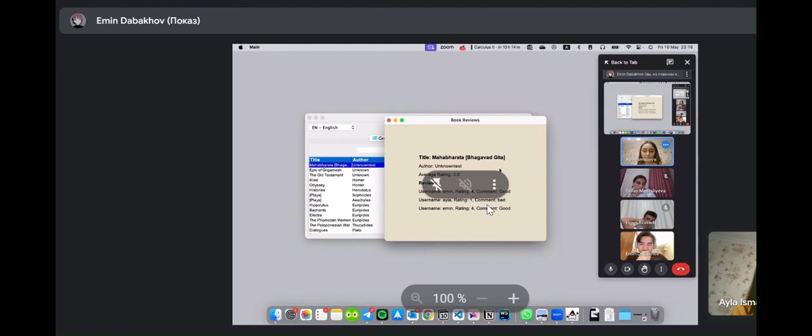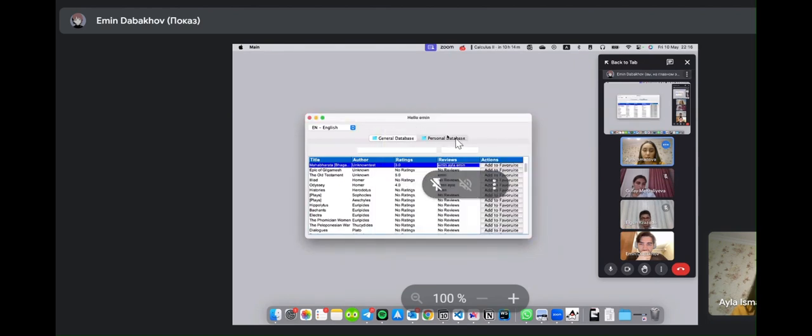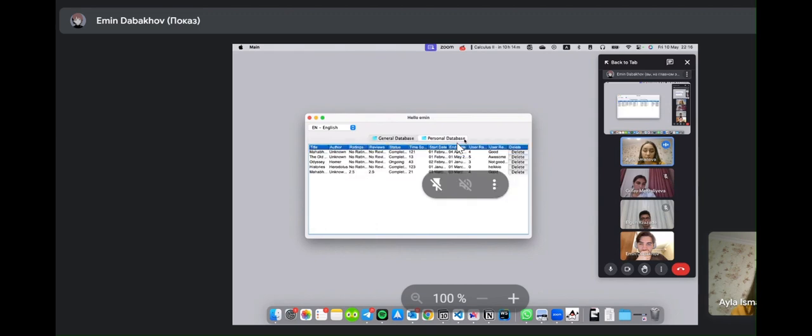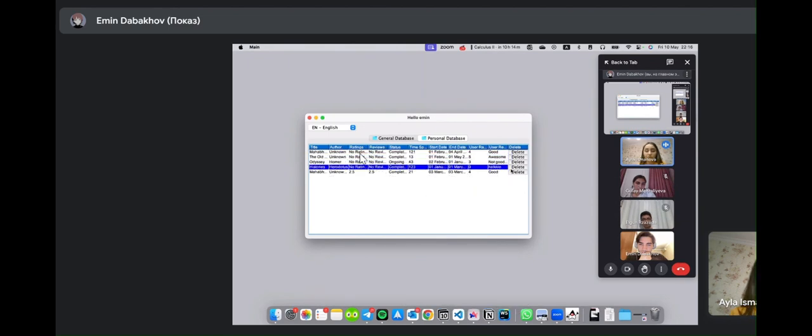And the personal database. Here, as you can see, we can add and delete ratings and other things which we filled in the form. It automatically adds to the personal database. And that's it.